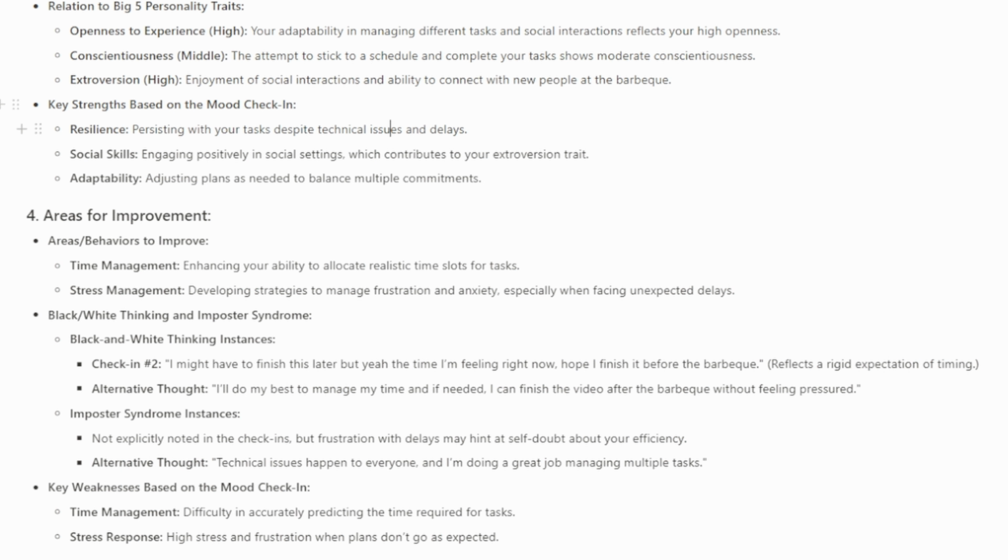Key strengths based on mood check-in. Resilience: persisting with your tasks despite technical issues and delays. Social skills: engaging positively in social settings, which contributes to your extroversion trait. Adaptability: adjusting plans as needed to balance multiple commitments, which means that I'm filming really late now.